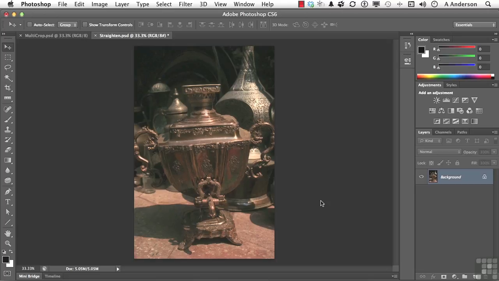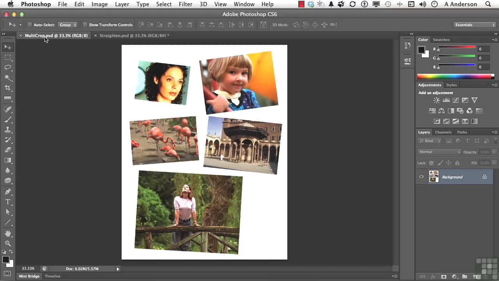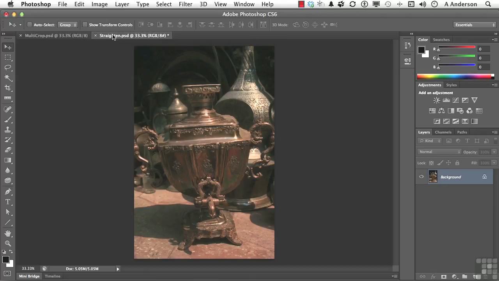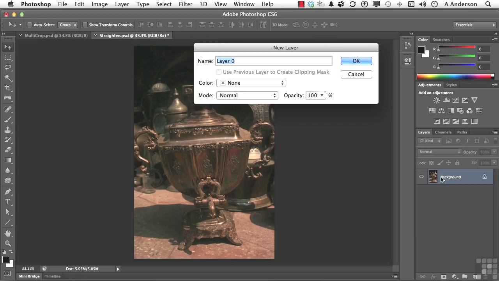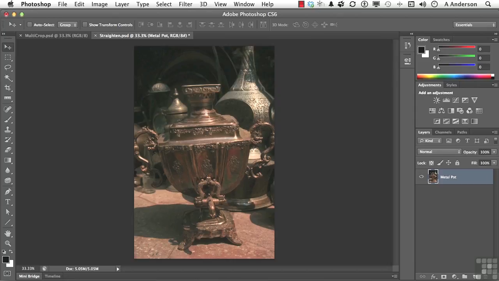So I've got 2 images open from your exercise file. One is called Straighten PSD and the other one is called Multicrop PSD. Go ahead and open those 2 up. Let's start with this one. Photograph taken crooked, want to straighten it. First, double-click on background and give that layer a name. We need to convert it into a layer. Metal pot. Go ahead and click OK.